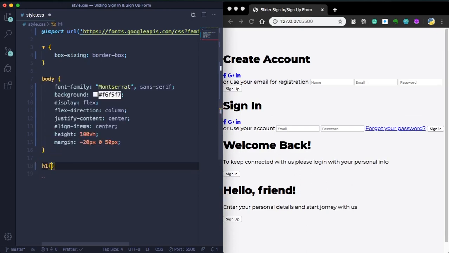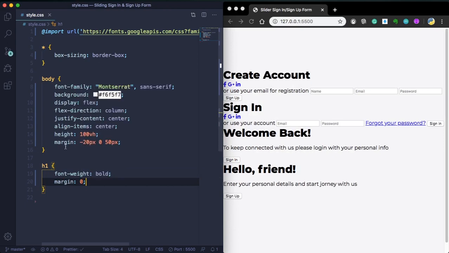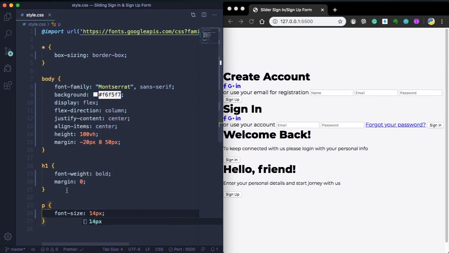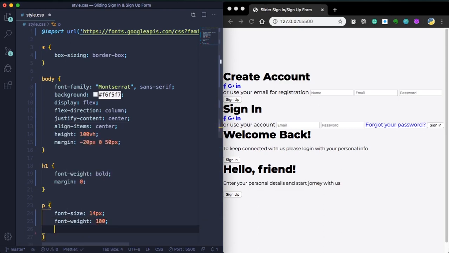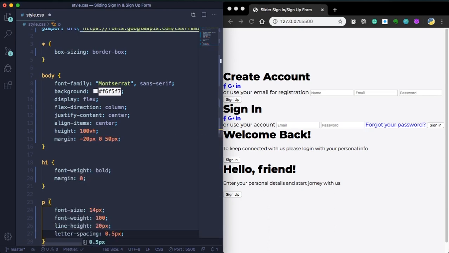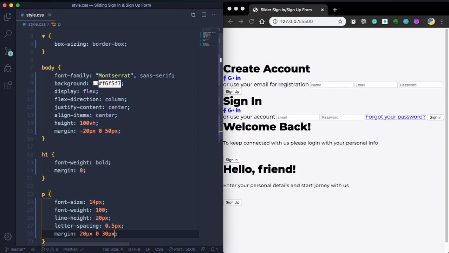Now let's go to our H1. We are setting up our core element. Let's remove the margin with margin 0. Next is going to be our paragraph. Font size 14 pixels. Font weight 100. Line height 20 pixels. Letter spacing is going to be 0.5 pixels. Let's give some margin. Top and bottom 20 pixels, 30 pixels.